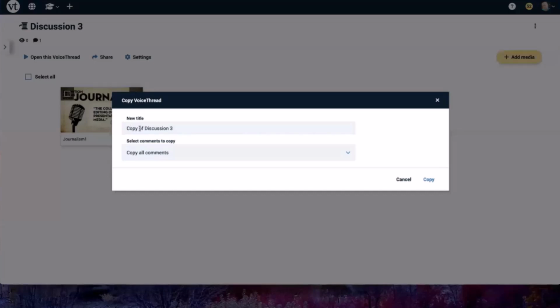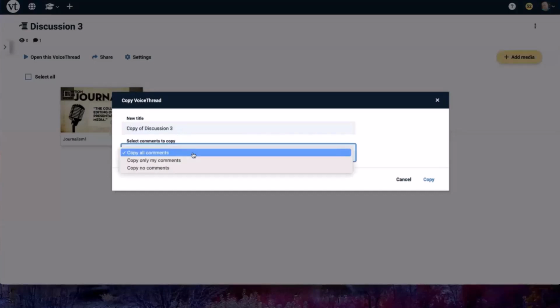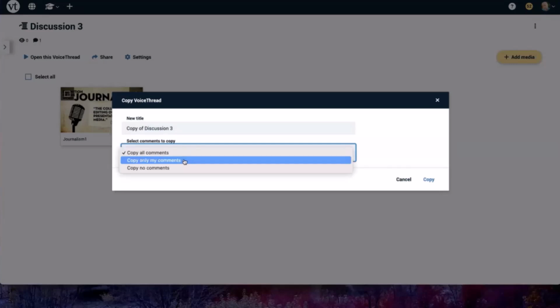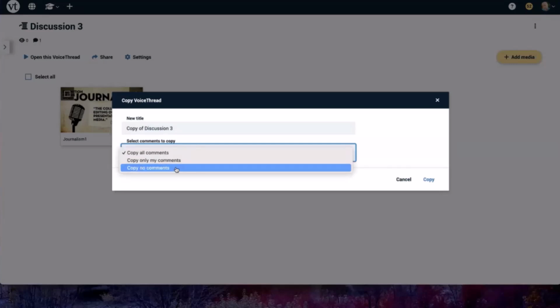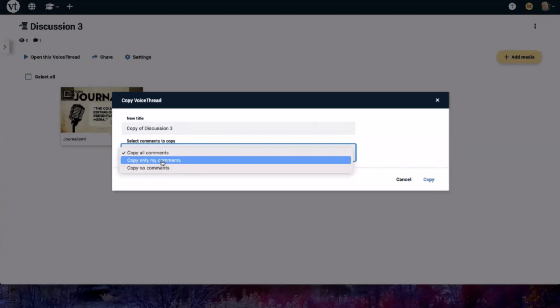It will title it copy of whatever it was called, and let me decide, do I want to copy all of the comments, only my comments, or copy no comments? Most of the time, you're probably going to want to choose copy only my comments. Usually the reason to copy a VoiceThread is because you want to use that same VoiceThread with a new group of students, but you don't want all of last year's students' comments on it.